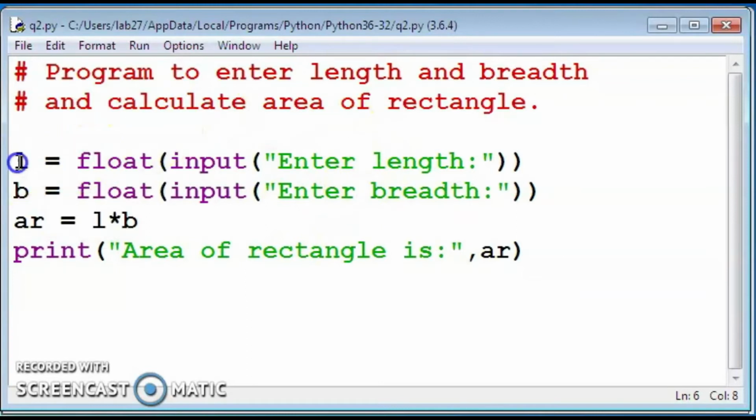I used here this L variable for reading the length value, then B variable for reading the breadth value. That is L is equal to, here I use this float function. It can read the floating values, that is 4.5 or 2.5. Like that values we can read by using this float function. Okay, L is equal to float(input("Enter length")). Then B is equal to float(input("Enter breadth")).